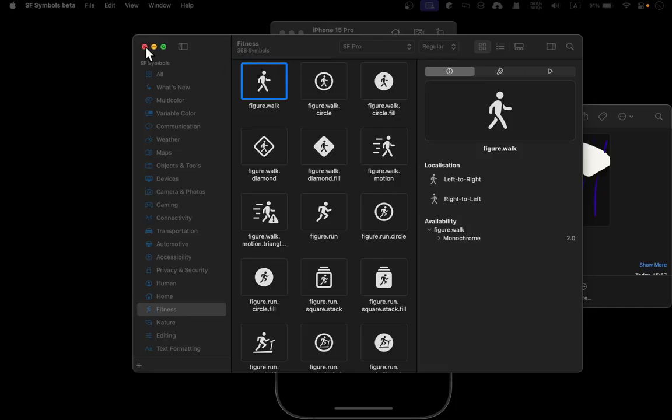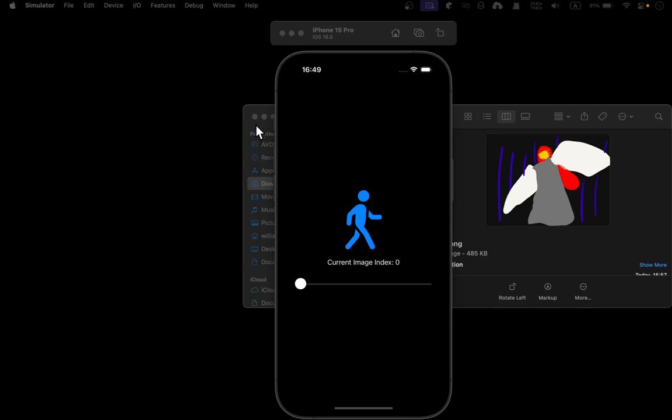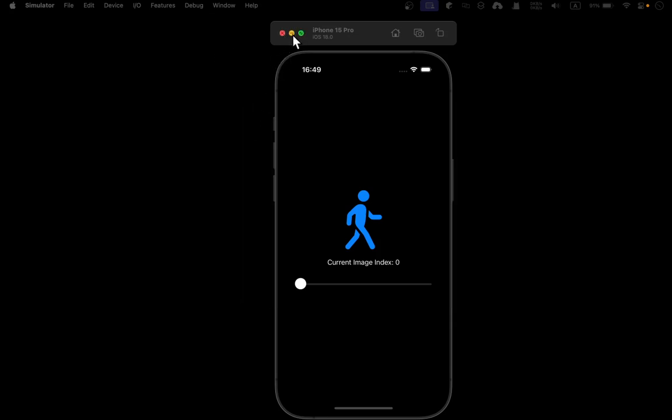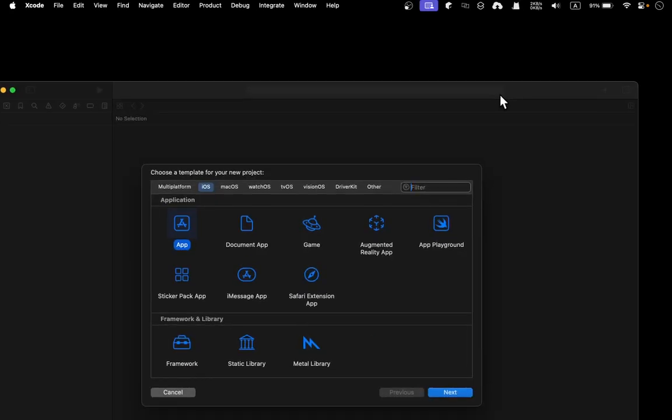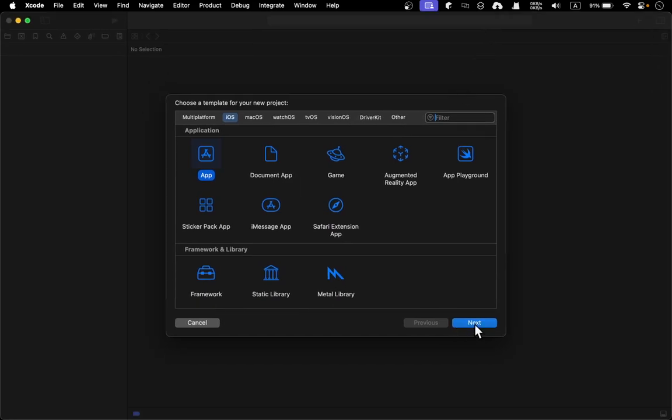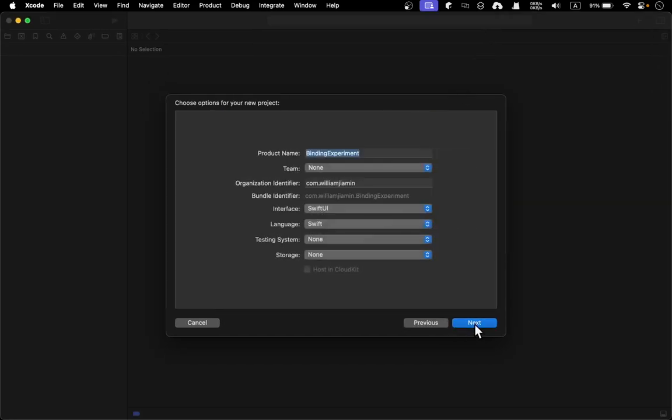All right. So in order to do this, let's open a new project. Let's open Xcode, go to new, and I'm going to make a new project rather than a playground, completely from scratch. Let me move this to the screen so you guys can actually see it. I'm going to call it slider experiment.